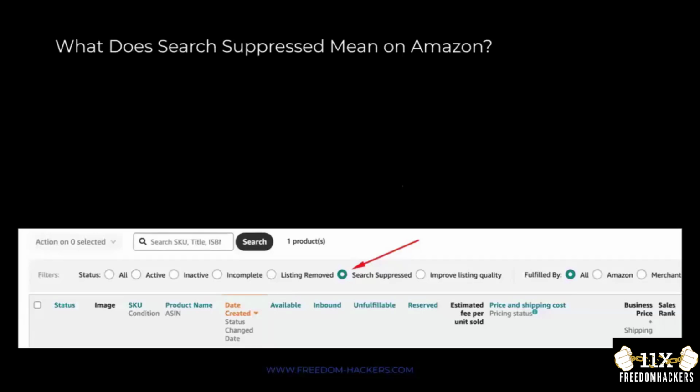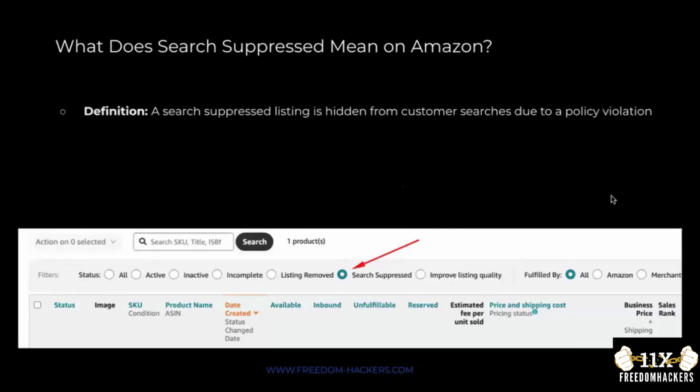So what does it mean, a suppressed listing on Amazon? It basically means this: a search suppressed listing is hidden from customer searches due to a policy violation. So that means that people are not only not able to buy it, but it's pretty much not visible on Amazon either, right?